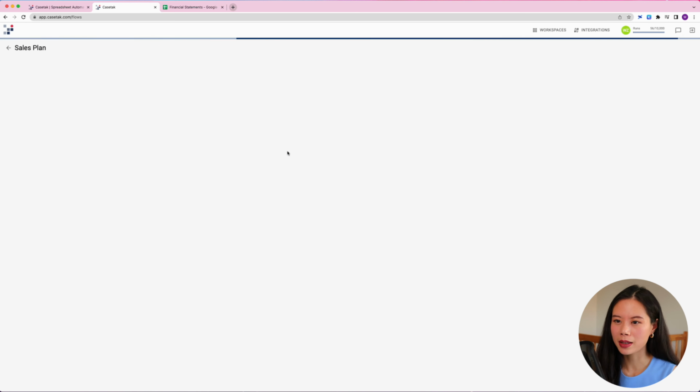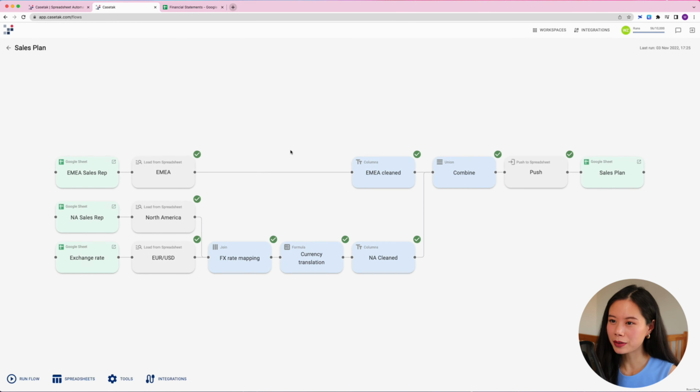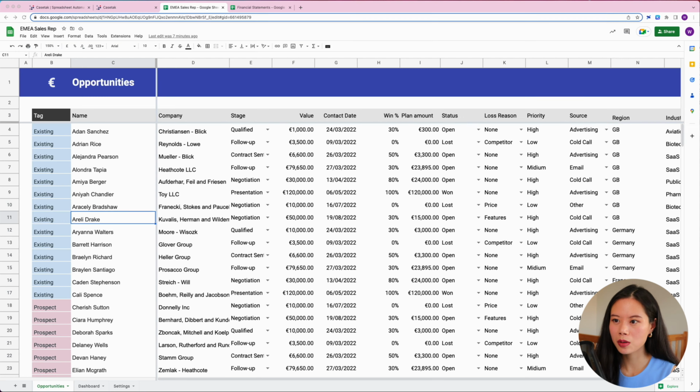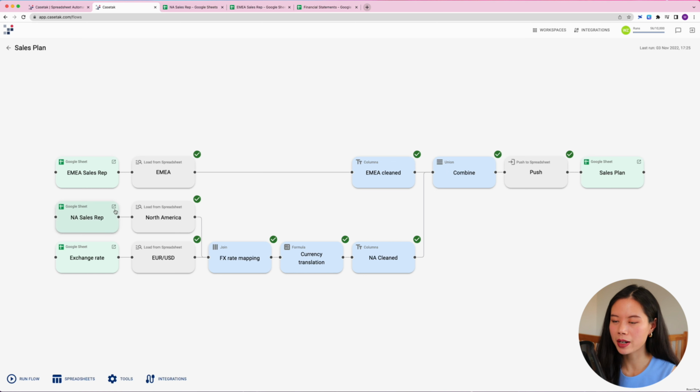Let's jump into the sales plan, where in this example, we're collecting data from colleagues. Our EMEA and North America sales representatives have downloaded their data from the CRM system and added their forecast for the next 12 months. So those Google Sheet files are our input data. Eventually, we want to combine all this information and create a sales forecast for the next 12 months for the whole group. And in order to do that, we have a problem here in our little example: we need to convert the data from our North America colleagues from dollar to euro first.